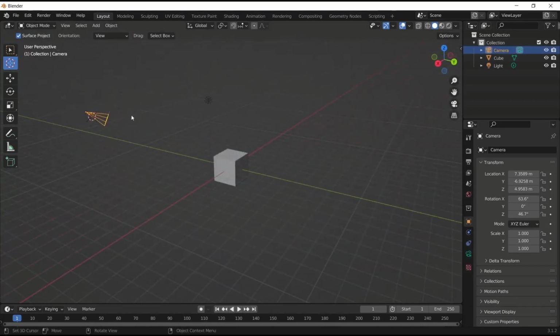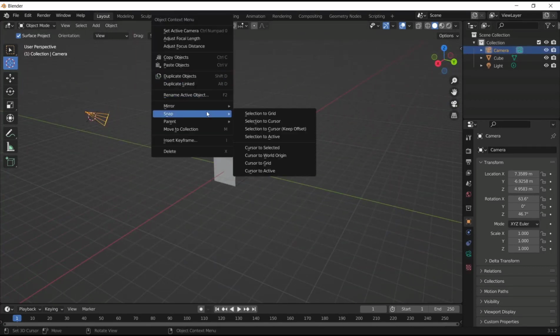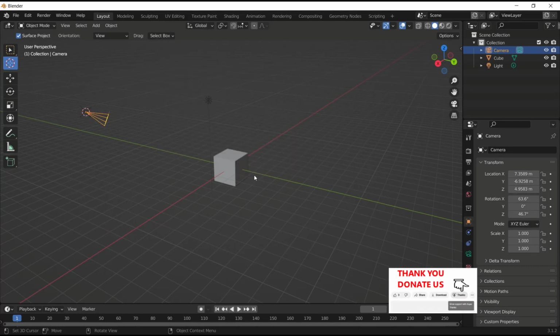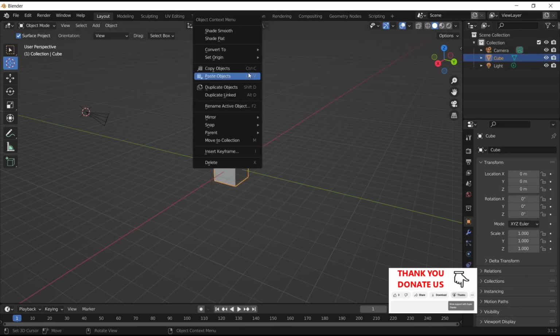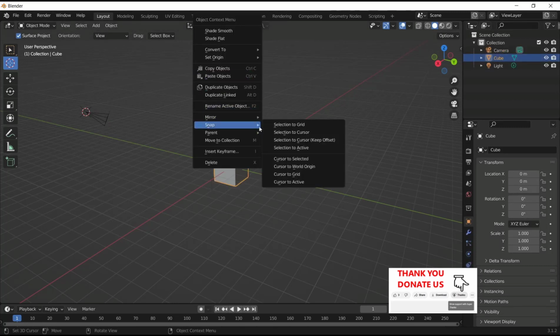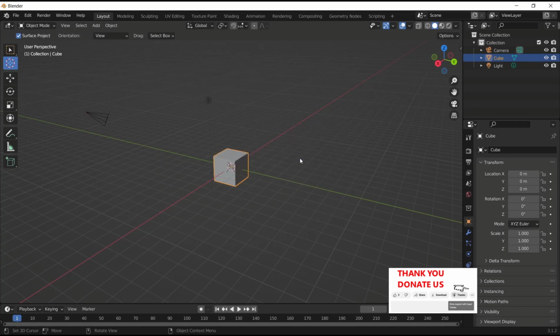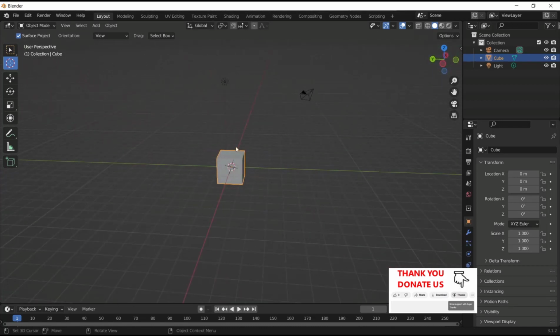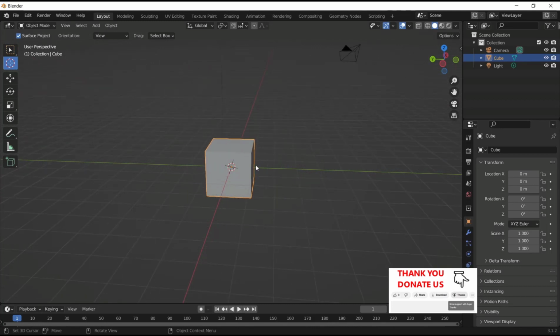to move it to the camera, you can right click, go to Snap, and then choose Cursor to Selected. If you want to move it again to the cube, you can select the cube object, right click, Snap, and then use Cursor to Selected. Okay, that's it for the basic Blender tutorial on how to move the 3D cursor.